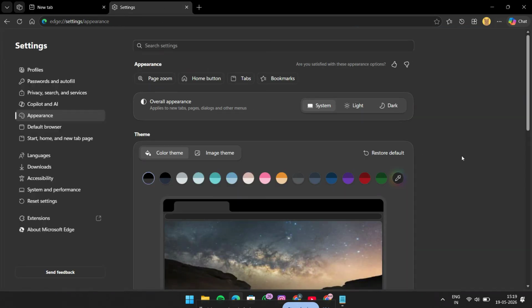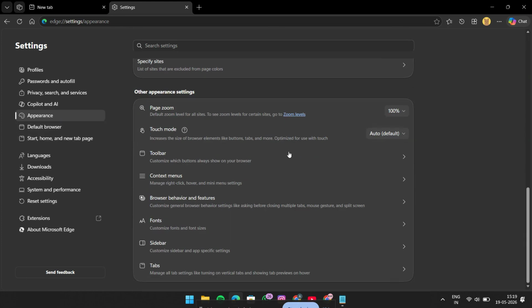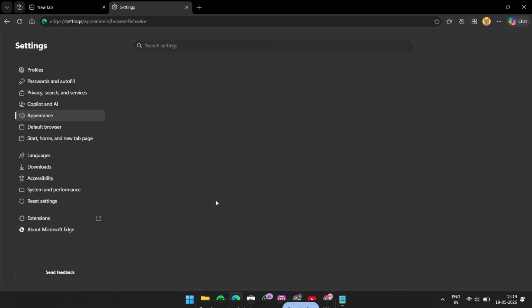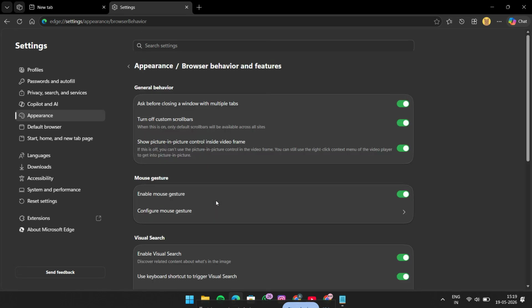On the left-hand side, click Appearance. This is the section where Edge lets you control how the browser looks and behaves. After that, scroll down until you find the browser behavior and features and click it. This menu contains several display and interaction settings, including the custom scroll bar option.